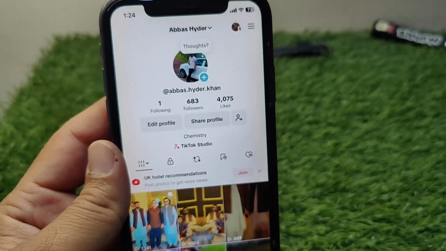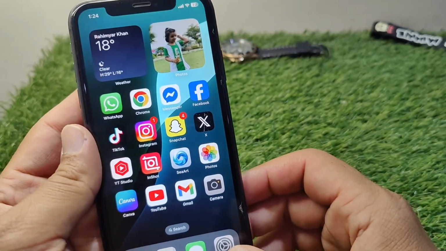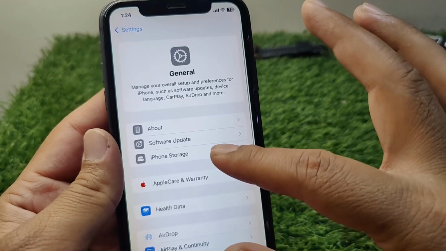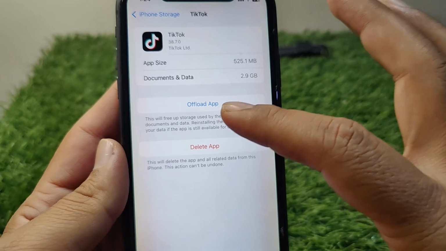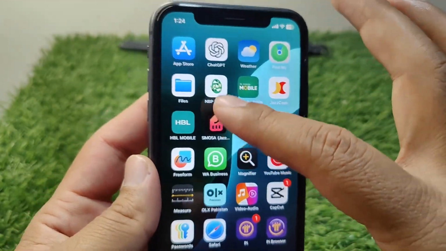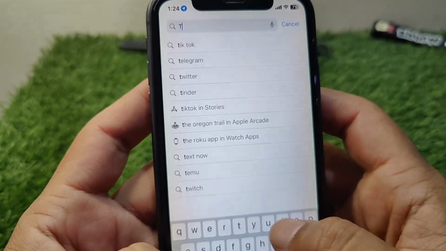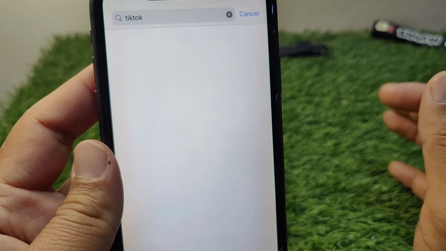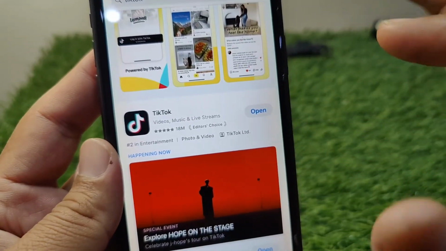So guys, select that country and after this go back and check if the problem is fixed or not. And if the problem is still there then you have to simply go back to your home screen and then open settings on your device, and then tap on general, tap on iPhone storage, and then open your TikTok and offload your TikTok app one time. After this go back and then you have to open your App Store and search here for TikTok. And you have to simply download and install the latest version of the TikTok app on your device.